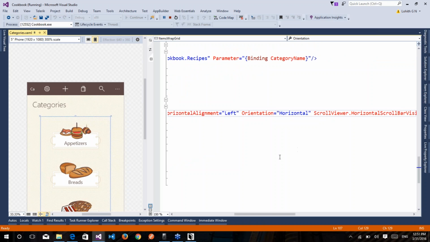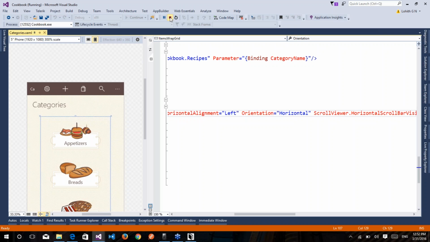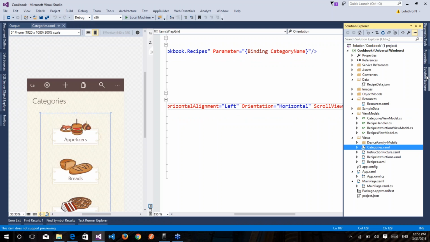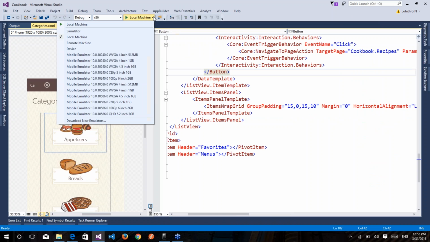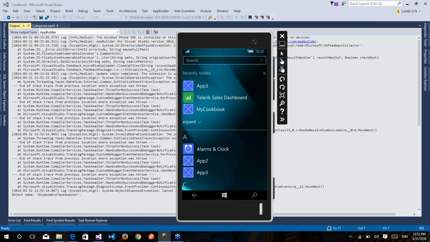So now we just saw this running as a desktop family, right? So I'm going to stop it, and then run this now as a mobile device family. So let me pick the same 4-inch 512 MB. Same application, no code change. All I have done is I've said use the wrap grid. Now you will see the same cookbook coming up on a mobile device, and it's going to give you a completely different experience. It's already started the deployment, so let's give it a couple of seconds.